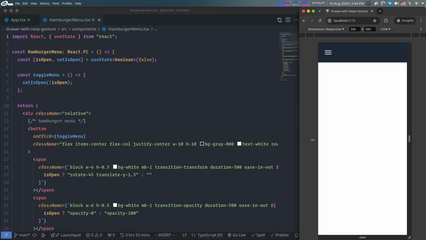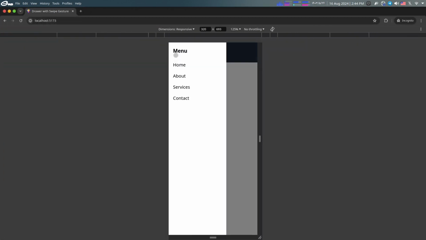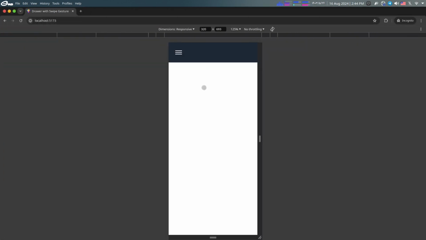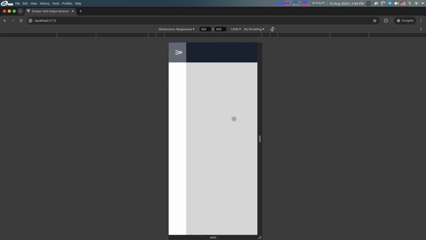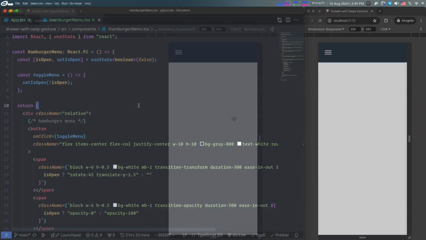So here we have a drawer menu slash hamburger menu that we can open and close using clicks. But I want to give the option to my users to open and close the drawer using gesture, and that seems a pretty common feature these days, and improves the user experience a little bit. So let's jump right into the code.